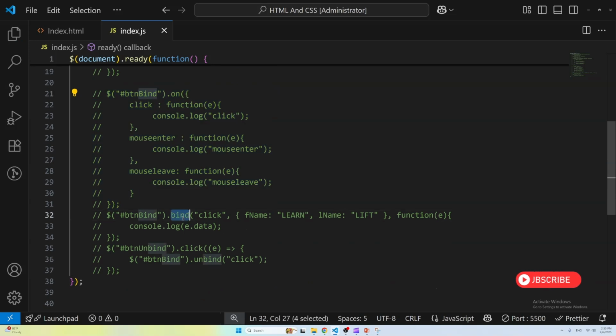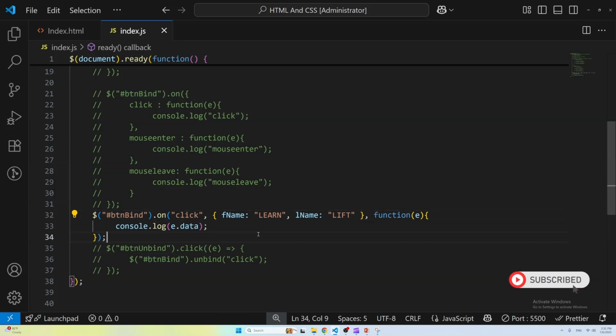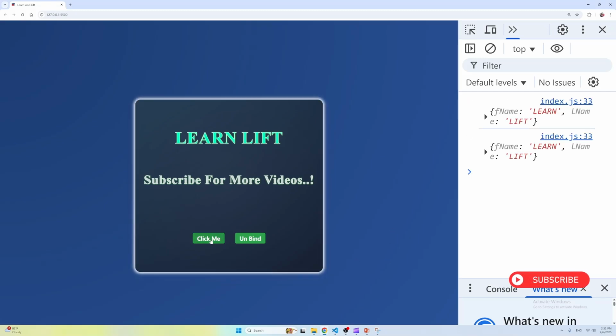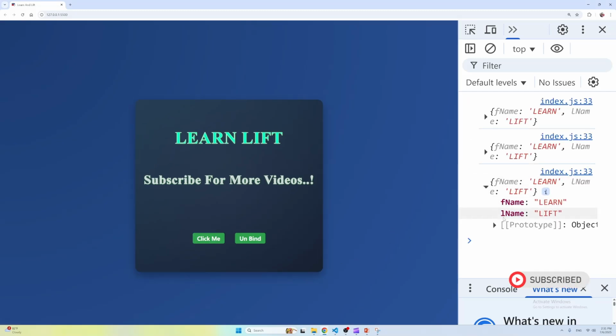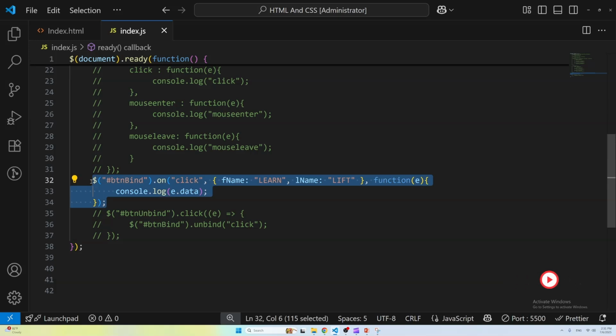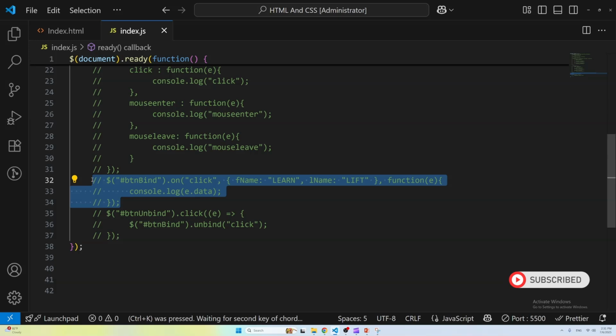And the last one is sending data. I am sending this object on the click of this button, and I have replaced bind with on. Let's see if we get data or not. See, I'm clicking on this and I'm getting data out of it from the event object. I'm fetching data from event dot data, right? So I can keep this as it is.